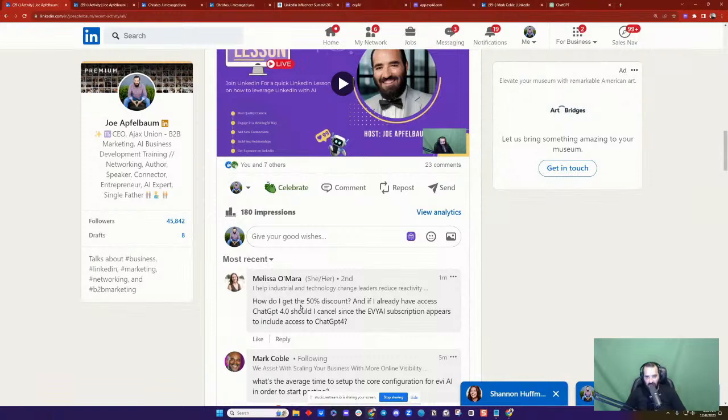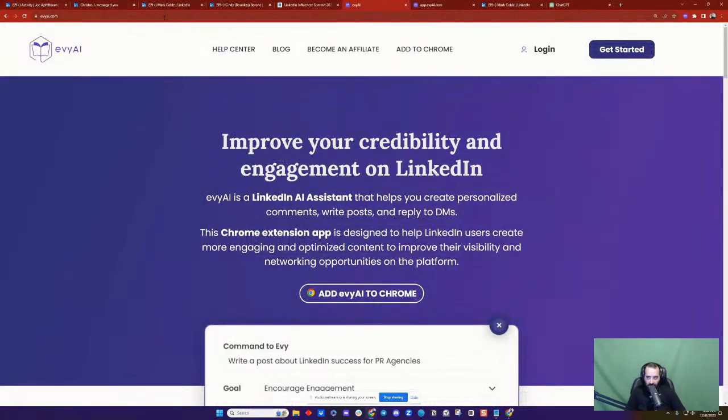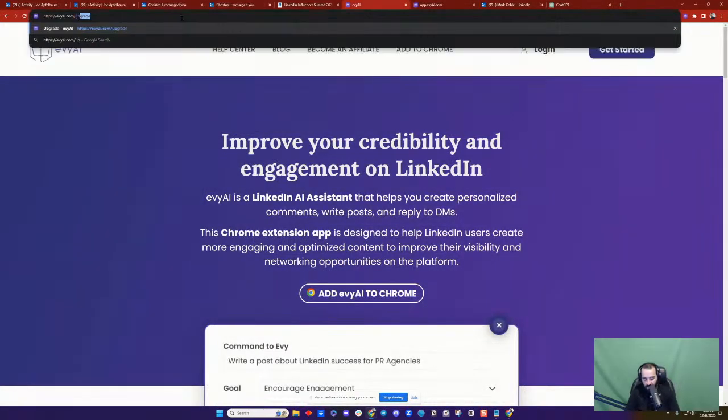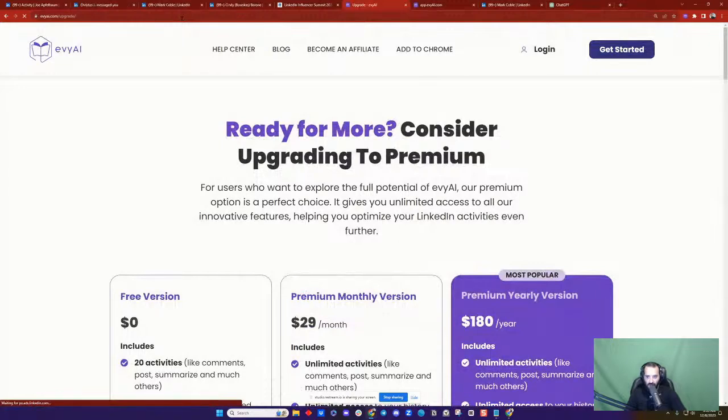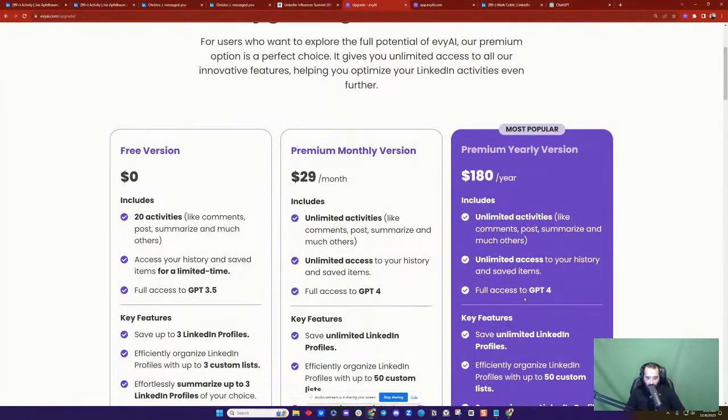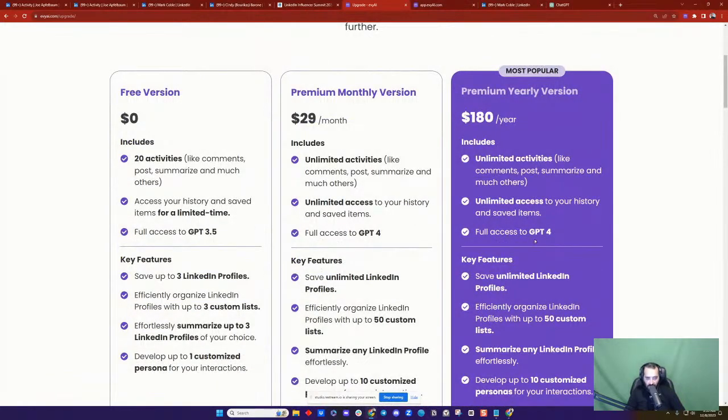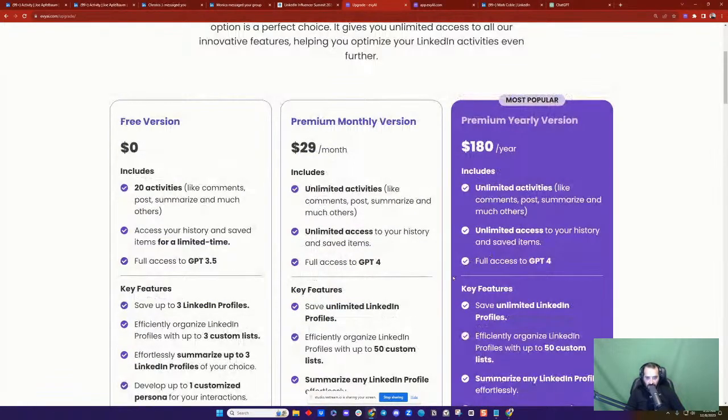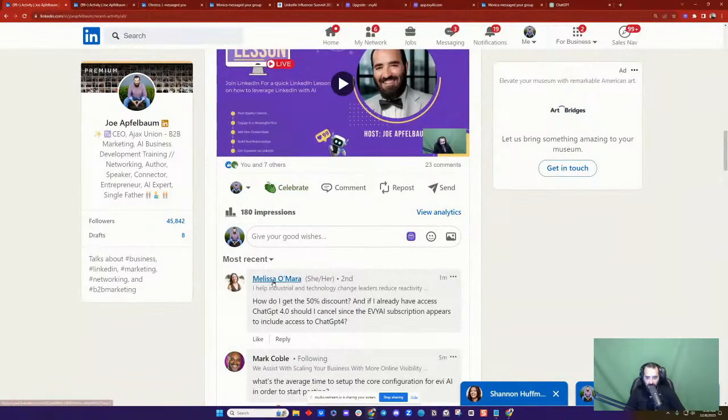So Melissa, Evie AI, if you go to eviai.com/upgrade, includes ChatGPT 4, but only within LinkedIn. So if you're only using ChatGPT 4 within LinkedIn to create posts and comments, it's just a more advanced version of it. If you want 50% off, it's $29 a month, but 50% off is if you just pay for the year. So I'll drop this link for you here so that you can have that, Melissa.